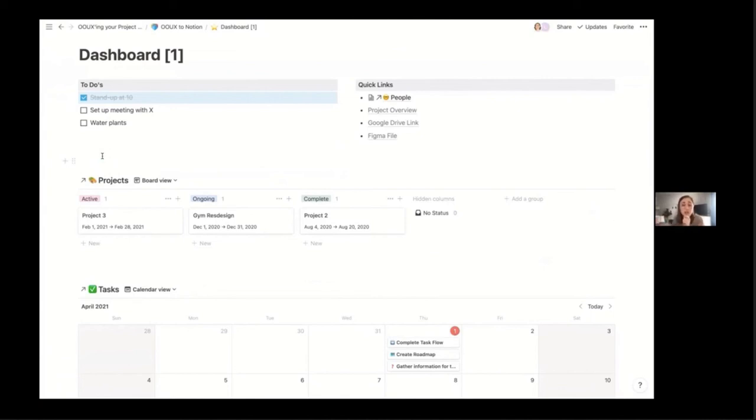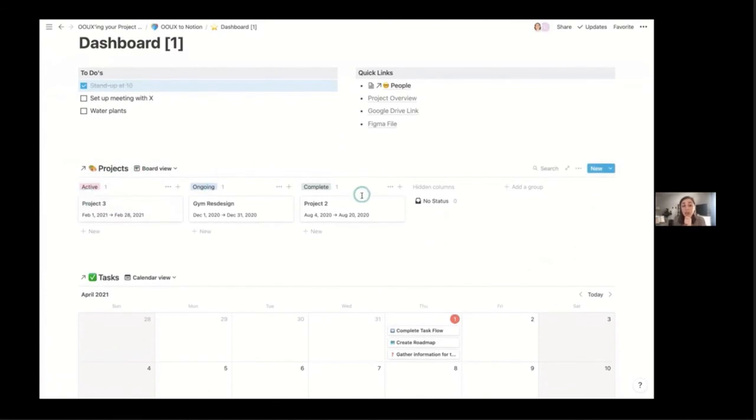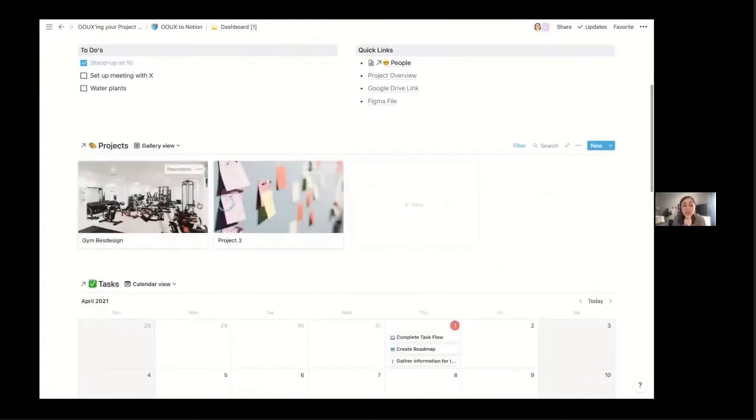What gets really cool with this is that you can show information in different ways for how you need it in different contexts. So here I've got my projects organized by my active, ongoing, and complete projects. And I can also view this in a gallery view. The reason we're only seeing 2 projects is because I've added a filter to show me when the status is not complete. So I'm only wanting to see projects that are in progress in some way.